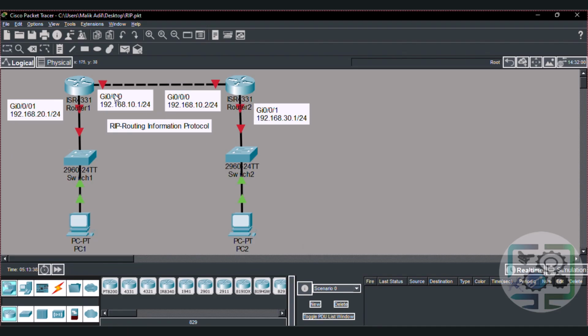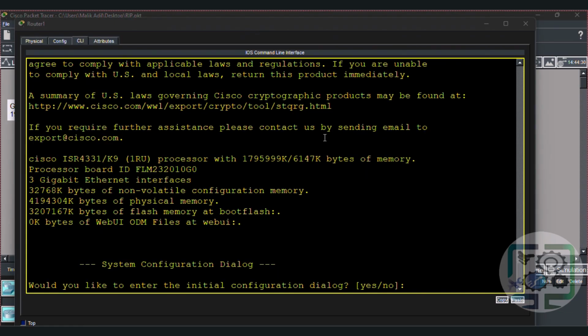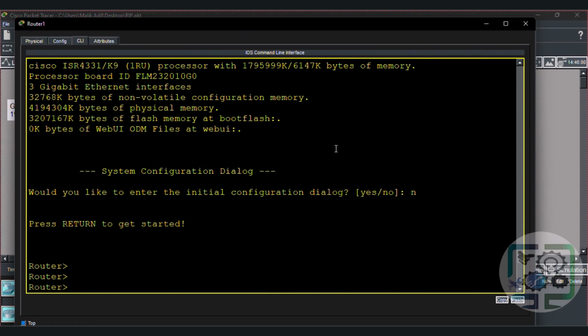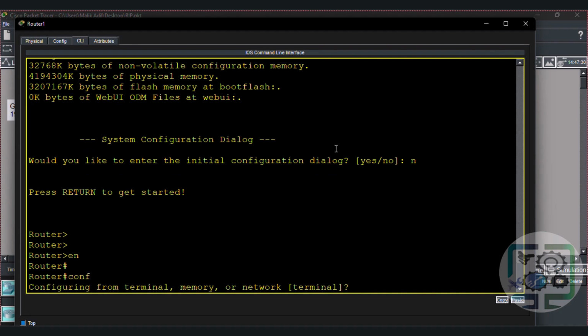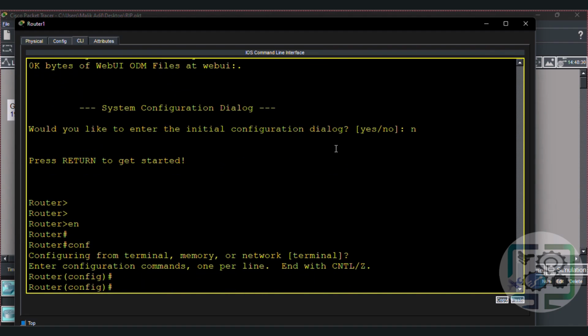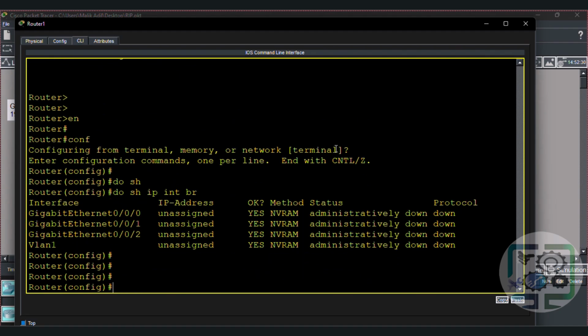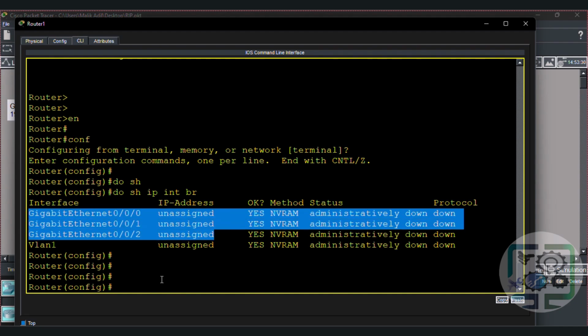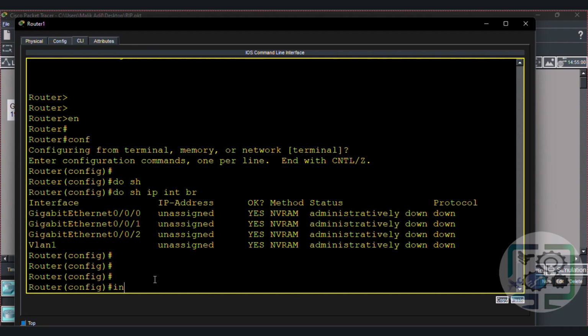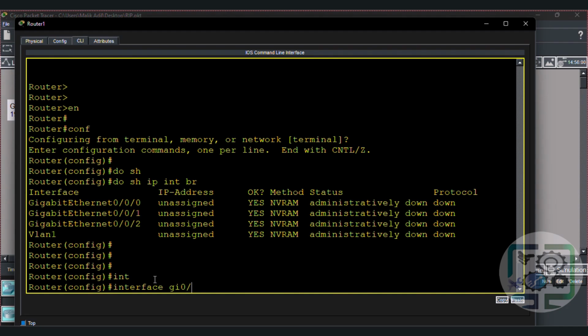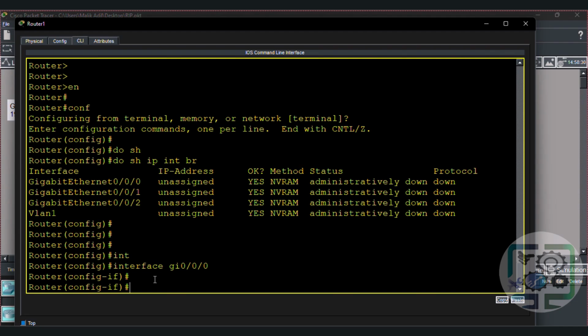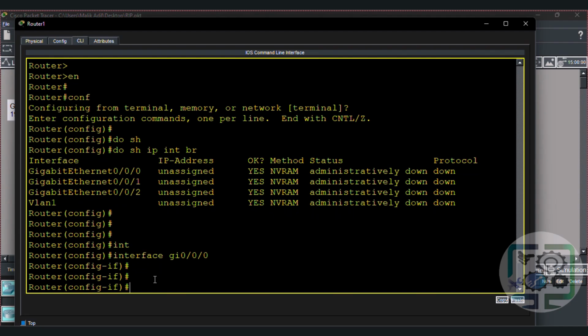Now we will go to the Cisco. We will enable configure terminal. Do show IP interface brief. These are our interfaces. We will go to the interface Gigabit Ethernet 0/0/0, which is the uplink interface connected to router 2 WAN interface.